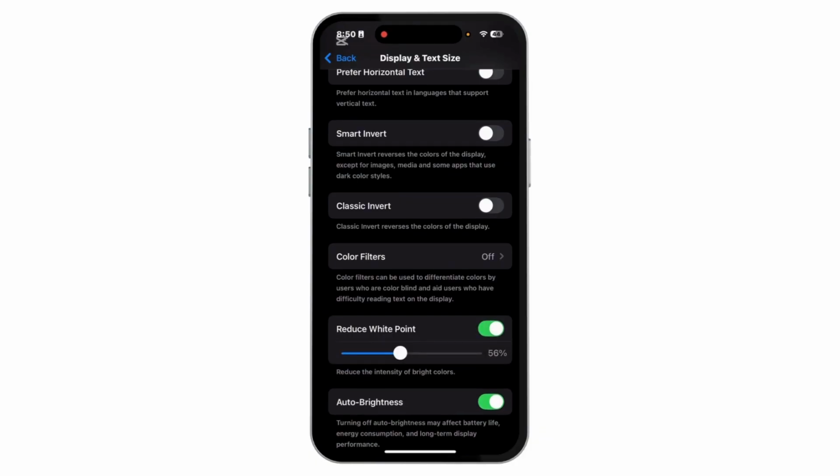After you tap on that, you can manually reduce or increase the intensity level of bright colors. So from here, you can manually drag the intensity level of the white point. After you choose a level, you'll just have to leave it from here, and after you choose it, you'll be able to activate ultra dark mode on your iPhone. So this is the easiest and simplest method.